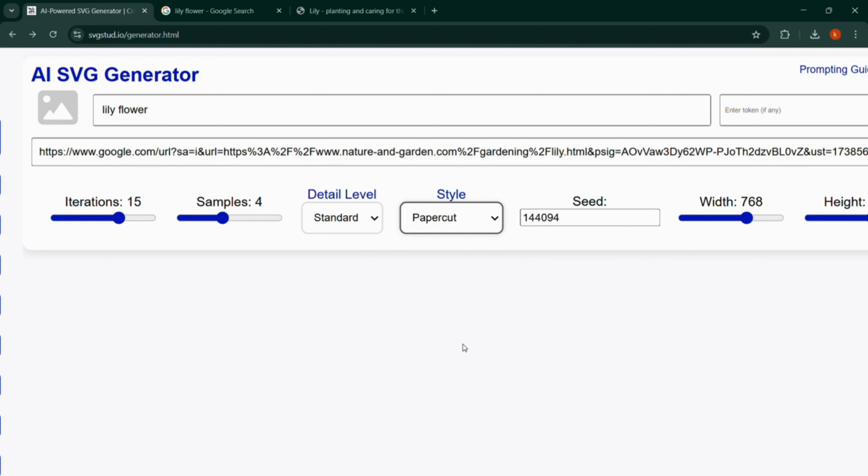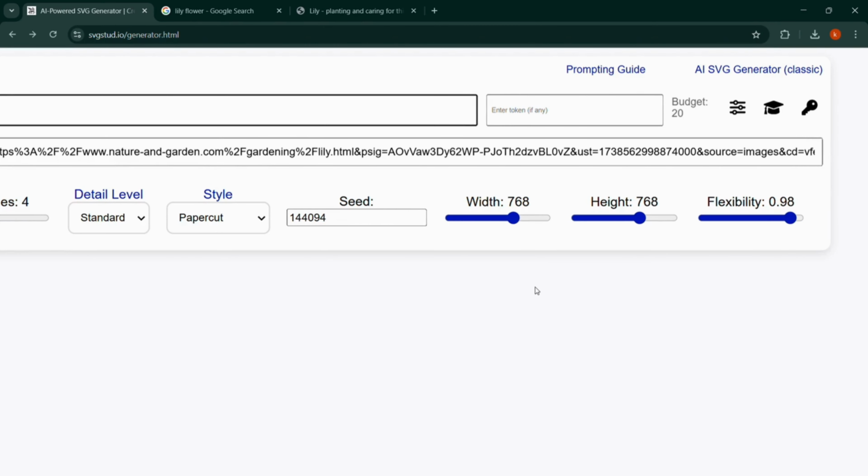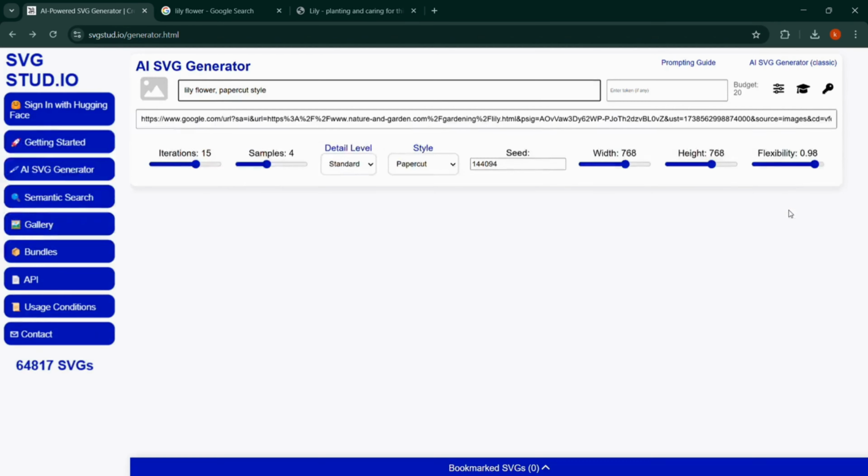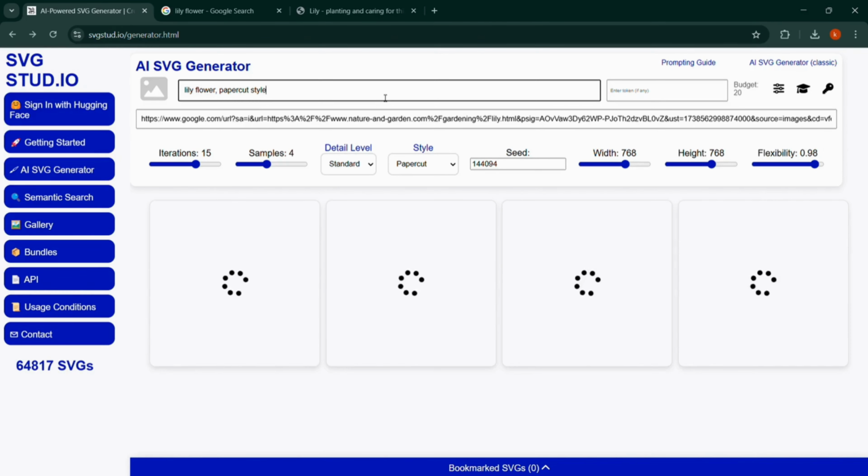Here I'll just go ahead with a simple cartoon style, or I can select paper cut. So let's go ahead with paper cut, and then in the prompt again you will have to write in paper cut style. This will help the AI tool give your design the perfect style. You can also set the width and the height. Over here for now the ratio of width to height is 1:1. And then hit enter. And soon the AI tool will start working on generating your SVG.